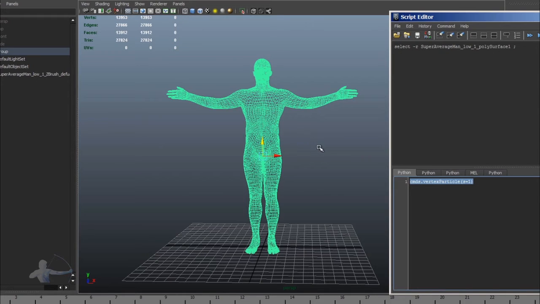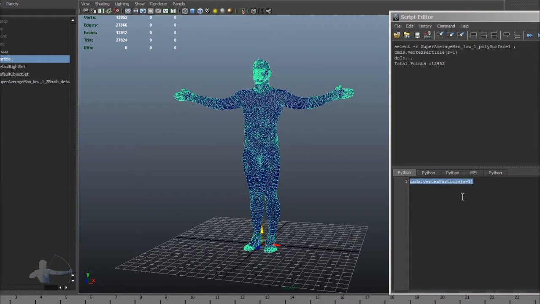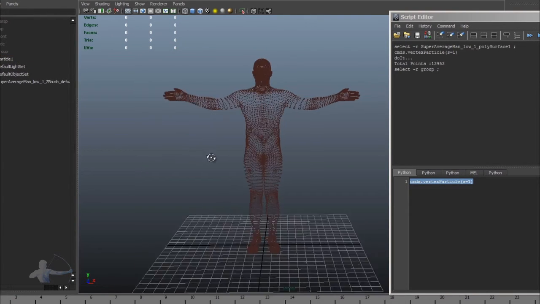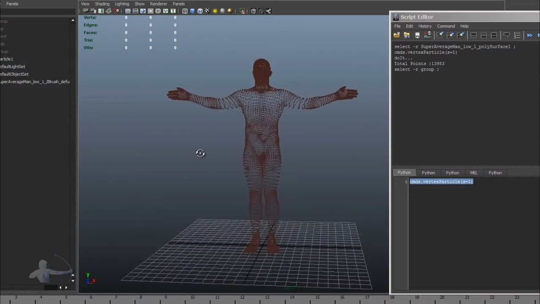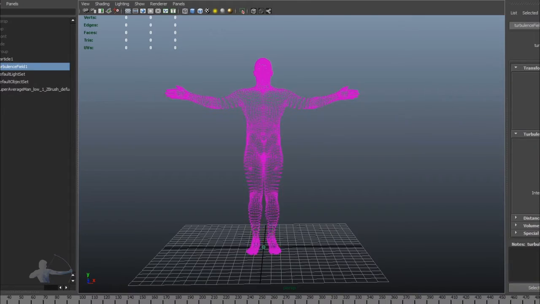So here I have a mesh that I have brought in Maya and I run my custom command on it, and it generates the particle system and attaches particles on each vertex of this mesh. And after that I can apply dynamics to these particles to create any artistic effect.